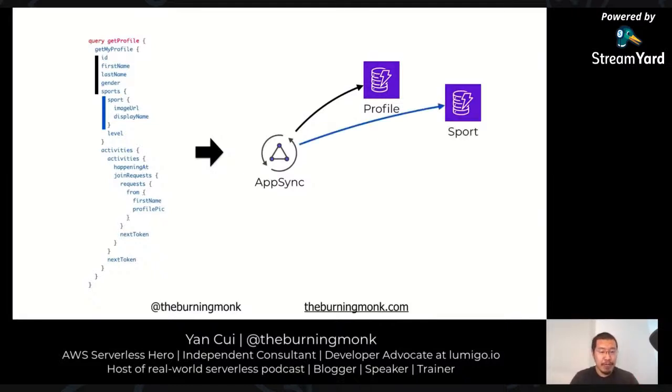So within GraphQL, that's called a nested resolver. And in this case, AppSync can then fetch that information from the sport table in DynamoDB. So we're all good here. There's no need for the client to send two separate requests, one for the profile and then one for every single sport ID. So it helps us save some additional round trips here.